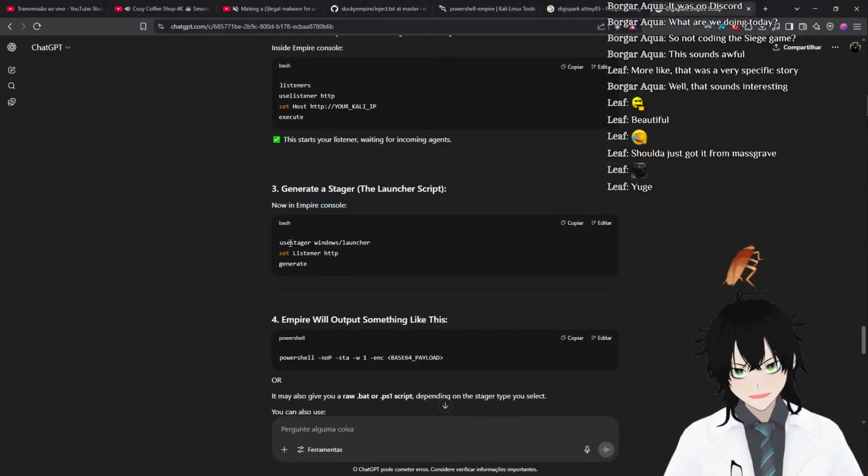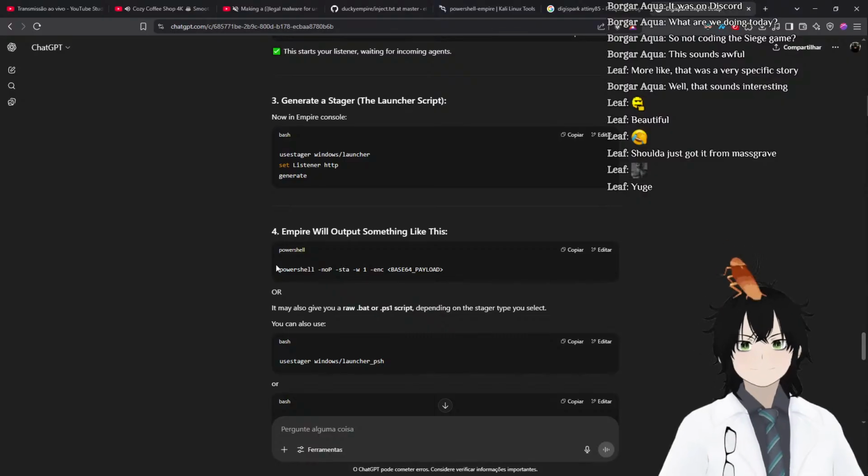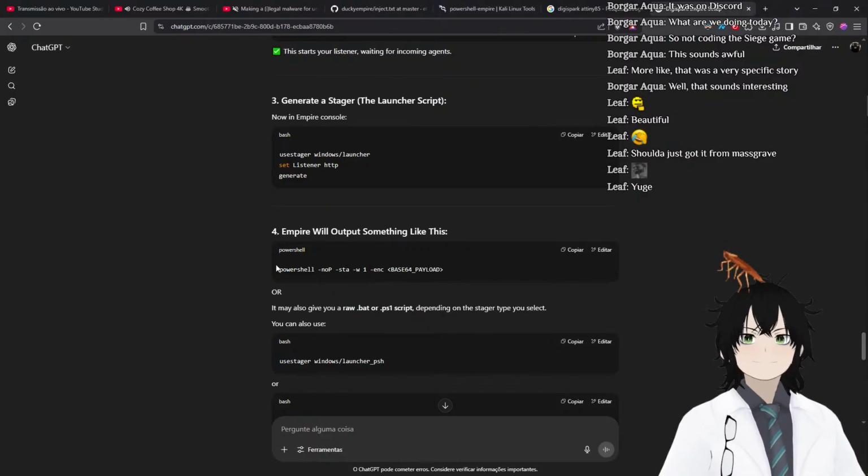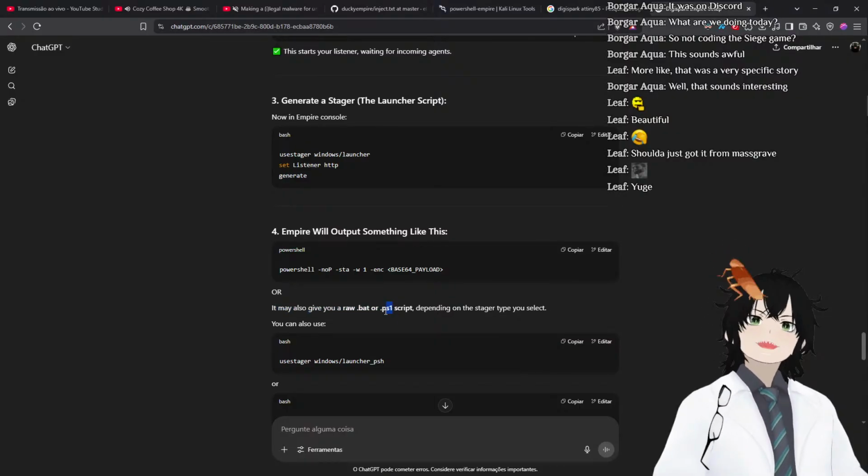Now in the Empire console, use stager Windows launcher, set listener HTTP, generate. Empire will output something like this. Or it may also give you raw .bat or .ps1. What the hell is a .ps1?